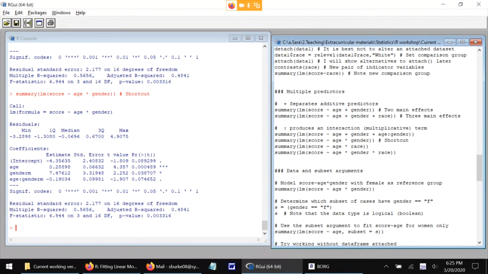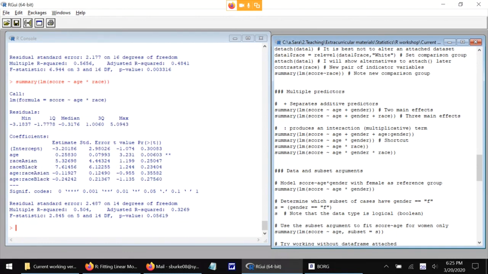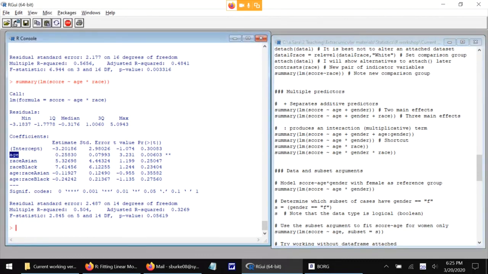If I do age asterisk race, then I will get, again, all the terms that I would sensibly want to include to test the age by race interaction, which is a single term for age, 2 indicators for race, and then 2 product terms representing age multiplied by the Asian indicator variable and age multiplied by the Black indicator variable. Remember that Asian and Black are the 2 indicator variables in this case because I changed what the default contrasts for race were going to be going forward in the last section.